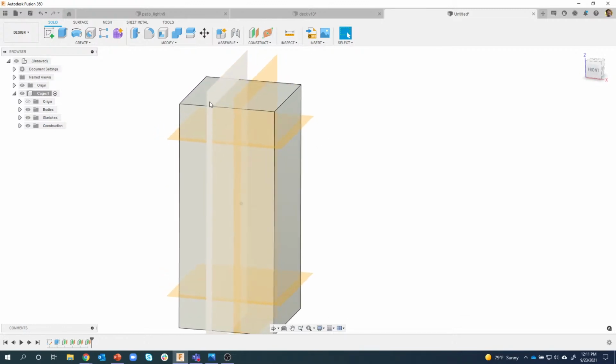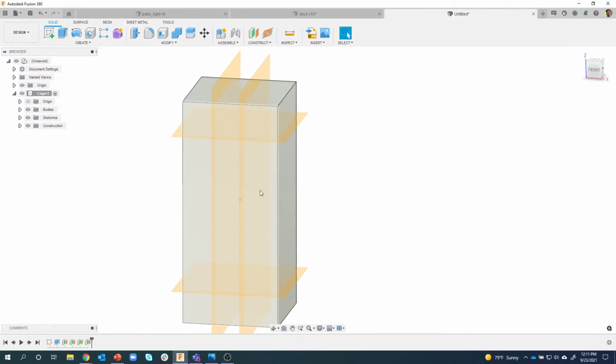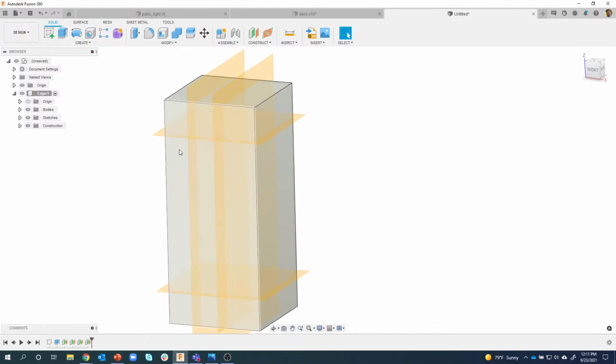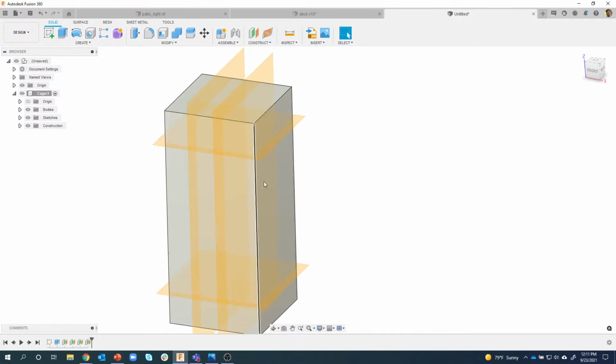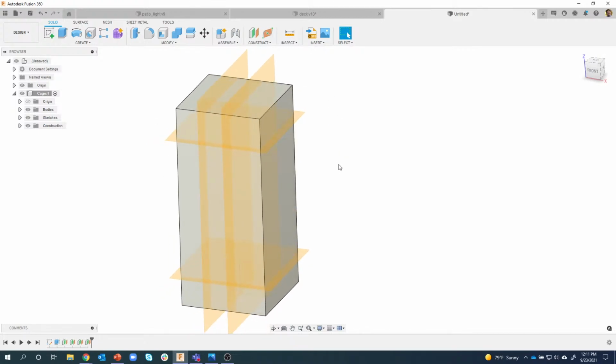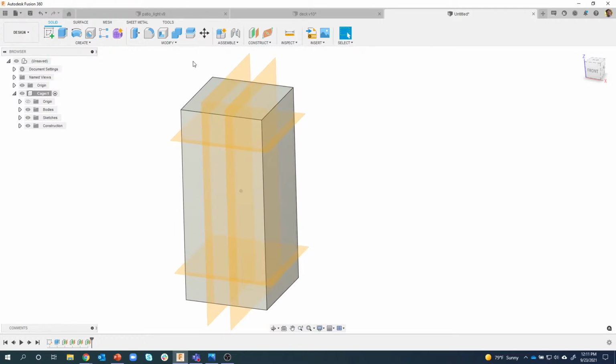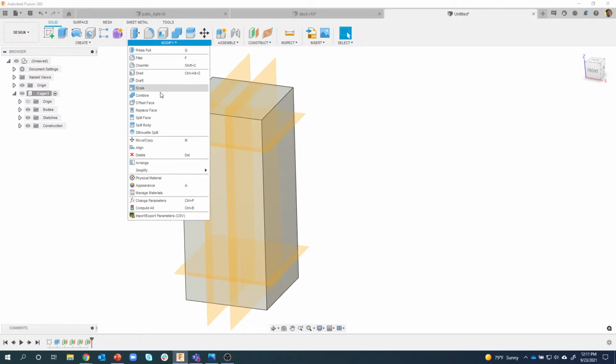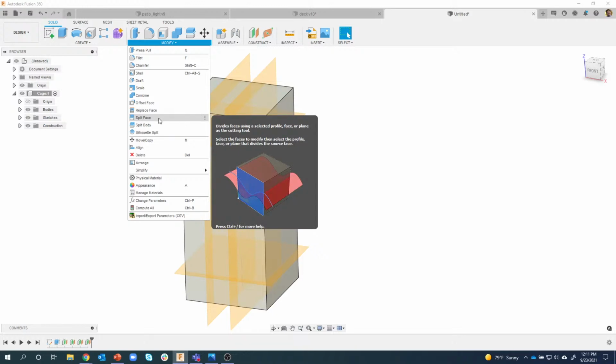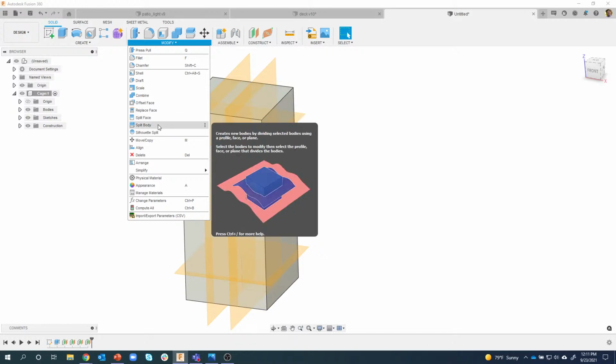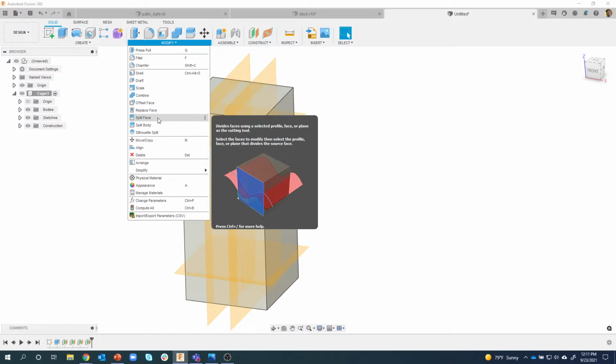So now you can kind of see we're starting to define where these bars are going to go, but I want to use these planes to basically imprint their location onto this rectangular box. And to do that, I'm going to use split face. Now, 99% of the time, I'm always using split body. I want to split it into two separate parts. Split face only splits the face and keeps it all one body. Let me show you what I mean by this.